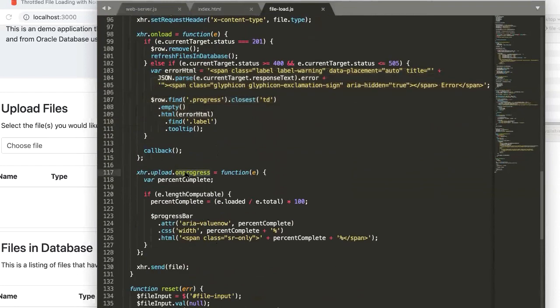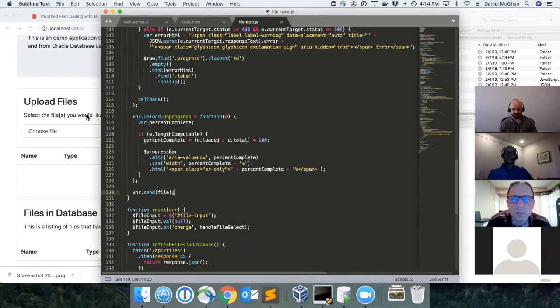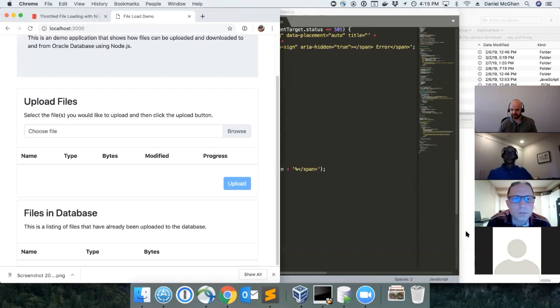On progress, this is a nice little event we have. I can update, and you may have noticed the little progress indicators it's showing. We're uploading relatively small files, so it may not have shown very long, but you can update that for larger files especially, which is nice. So that's the front end of the application. Any questions so far?